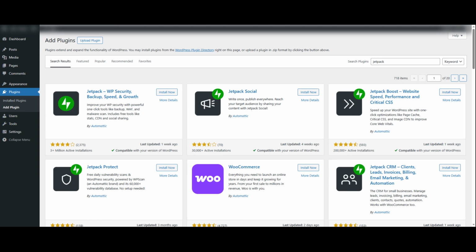Once you find Jetpack, click Install Now. Wait a few seconds for it to install, and then click Activate. After activation, you'll see a button that says Set Up Jetpack. Click on that button. You'll now be prompted to log in with a WordPress.com account. If you already have one, simply enter your email and password. If not, you can create a free WordPress.com account in just a minute. Follow the on-screen steps to connect Jetpack to your website.